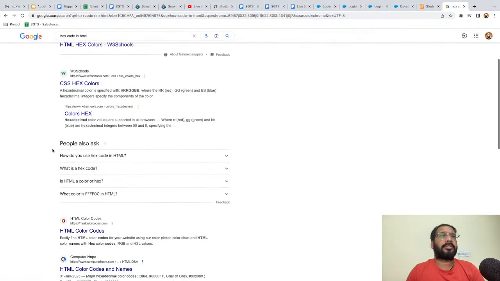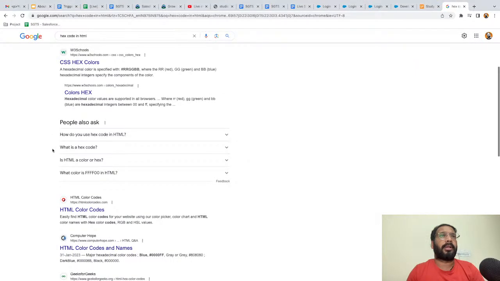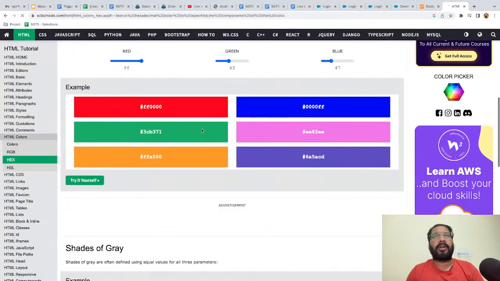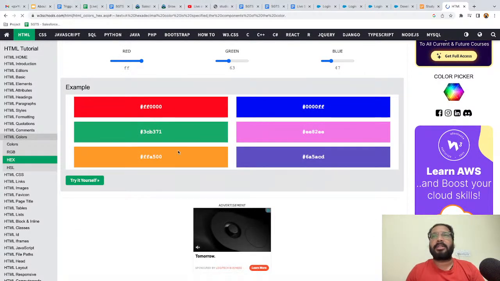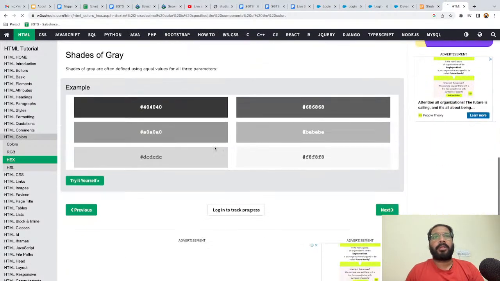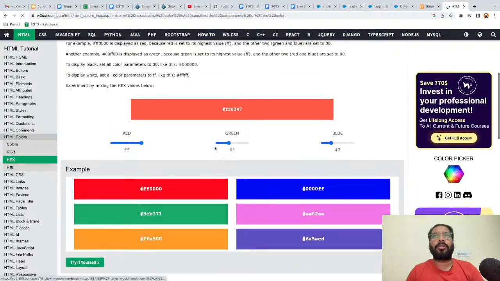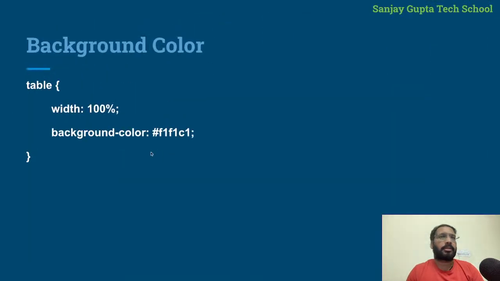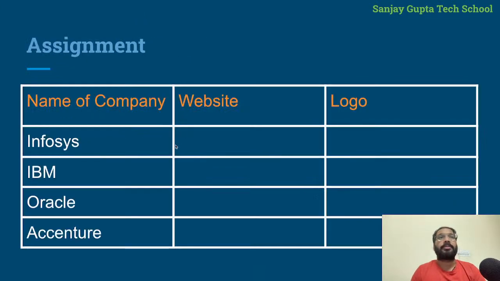So lots of links will be available and you can open anything. So let's say I'm opening the first one. Here you will be finding different codes against different colors. You can copy and use them, right? This way different colors are available that you can use.